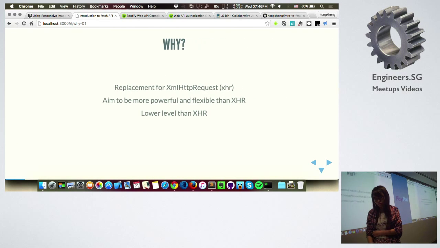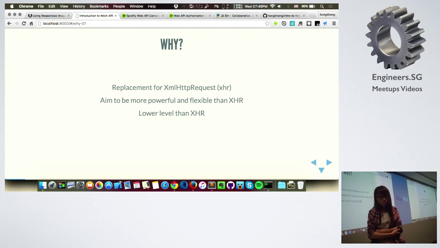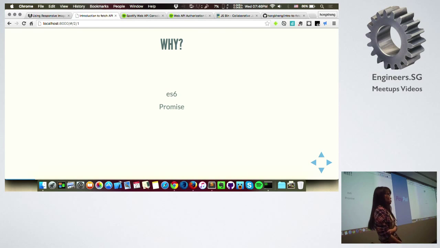So why do we need to have fetch? Basically, it's like a replacement for XHR. So it's a nicer syntax. It's aimed to be more powerful and more low level than XHR. And why? It's because we can use ES6 and promise.